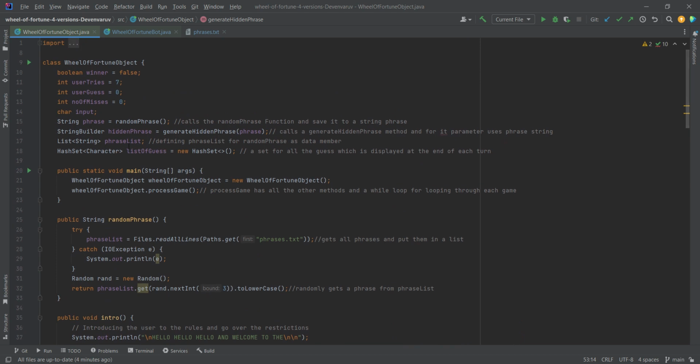What do we do next? Phrase list. We'll go over phrase list later. Oh, we actually did. So the phrase list is going to be a list of phrases, and we're going to return it as a string in the phrase. And let's see, HashSet of characters, list of guesses. So this one is going to be a list of guesses. We'll go through it later when we actually use it in the program.